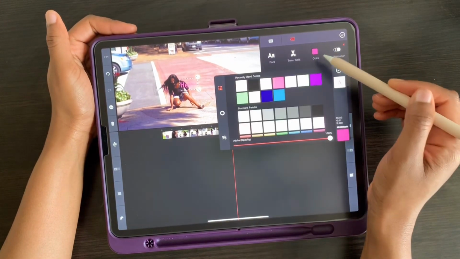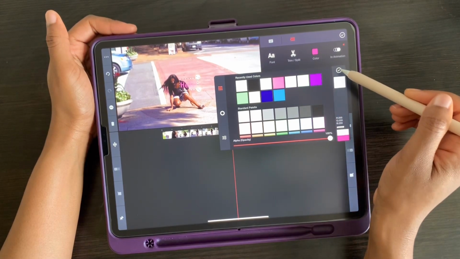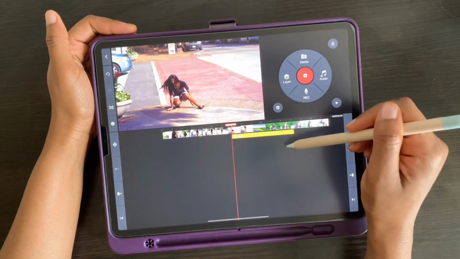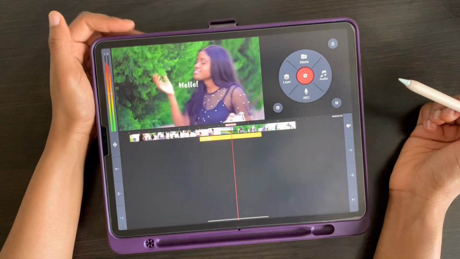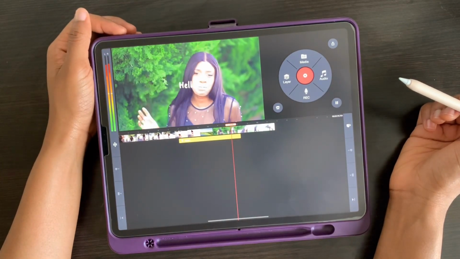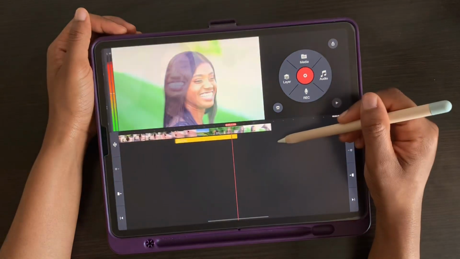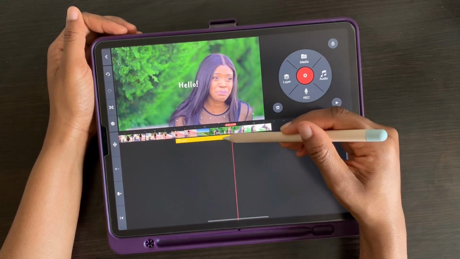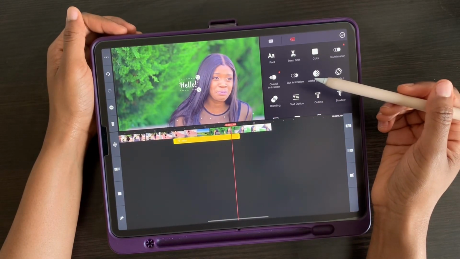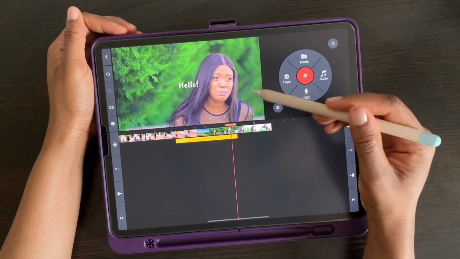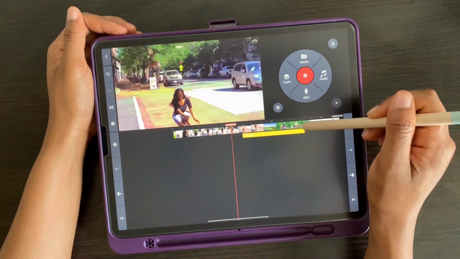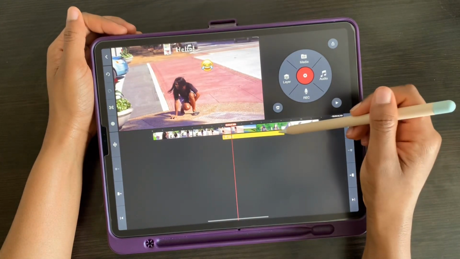Let me make it white so you can see it clearer. Select done. Now the text is squishing. You notice it just disappeared off the screen, but say I want it to exit the screen by spinning. There are a lot of different ways for the text to exit the screen.